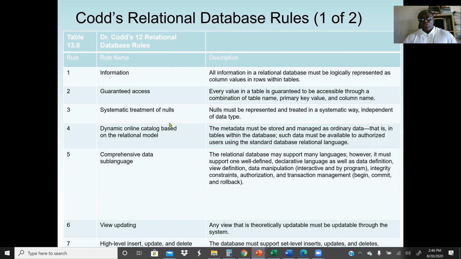Then systematic treatment of nulls. Here we say nulls must be represented and treated in a systematic way, independent of data type. Then dynamic online catalog based on the relational model. Here we say the metadata must be stored and managed as ordinary data, that is, in tables within the database. Such data must be available to authorized users using the standard database relational language.